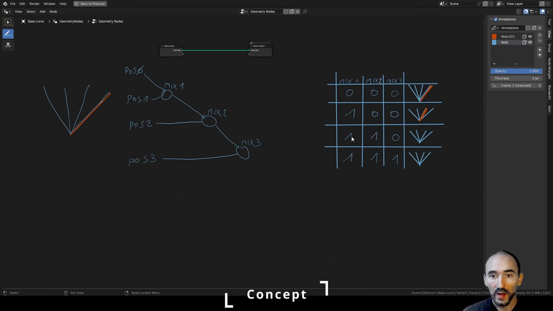If I set 1 for the first mixing, so this position, or 0, it's the same. But in the second, I want the second mixing. If I leave 1 in the mix 1 and set 1 for the second mix, you can see I want to have only the third curve output outside this structure, because here for the third mix I have a 0 influence, and for this reason I get this curve here. If I set 1 for all the mix nodes, I have the last curve here.